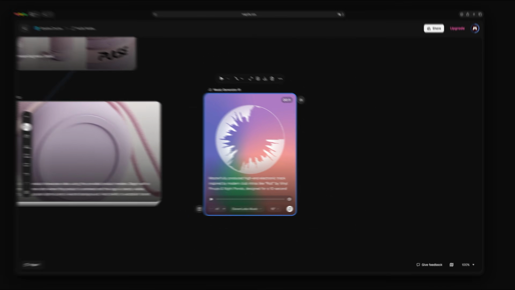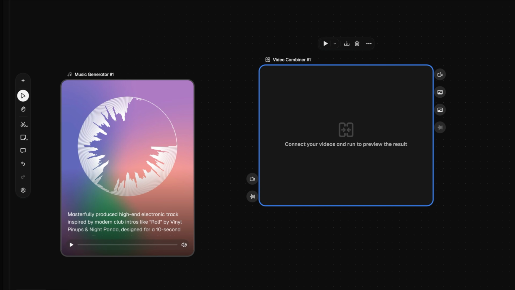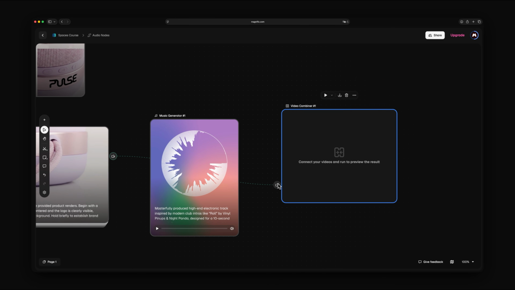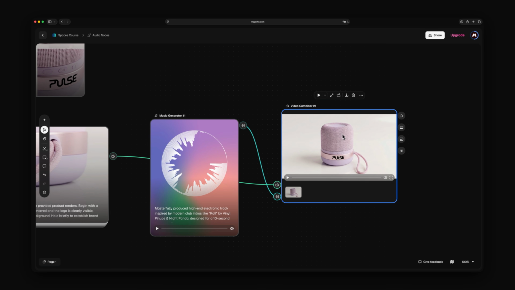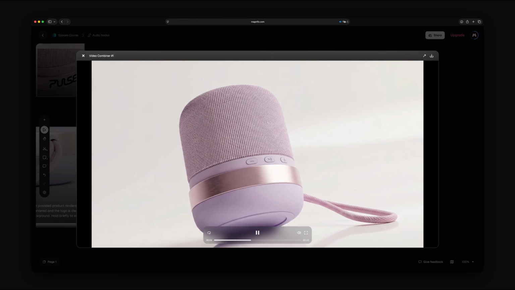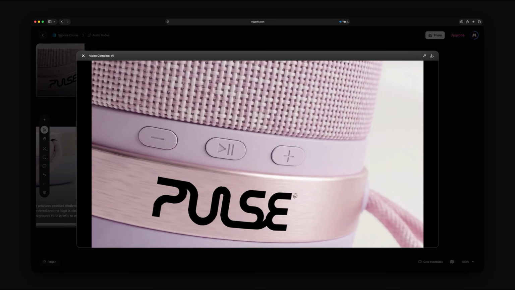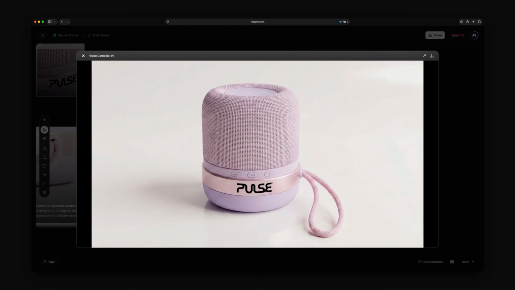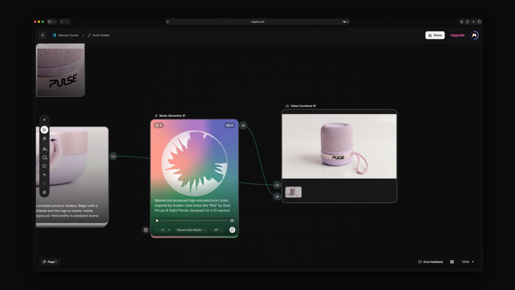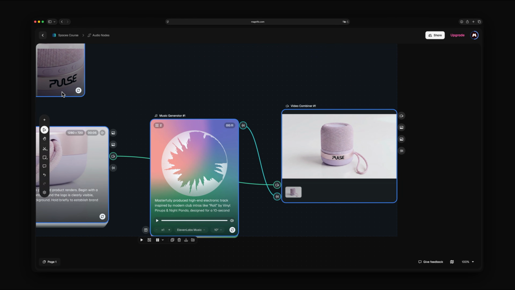To combine that music with the product video, we use a video combiner. This is important to remember. Video combiner is not only for joining videos one after another, it can also combine a video input with an audio input. So we connect the video on one side, the generated music on the other, run the node, and the product film now includes the soundtrack we wanted. Music generator gives you precise control over the soundtrack, and because it stays in its own node, it can always be changed later without touching the video.